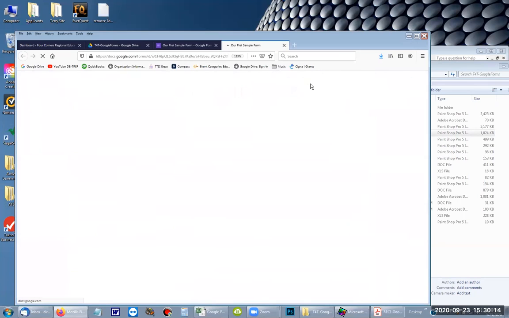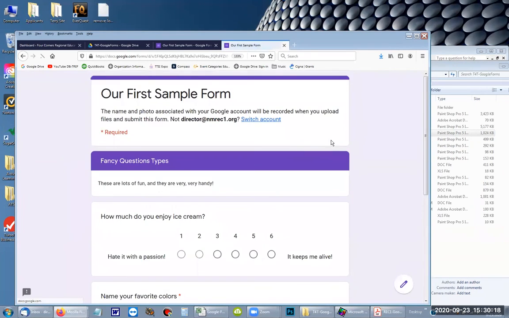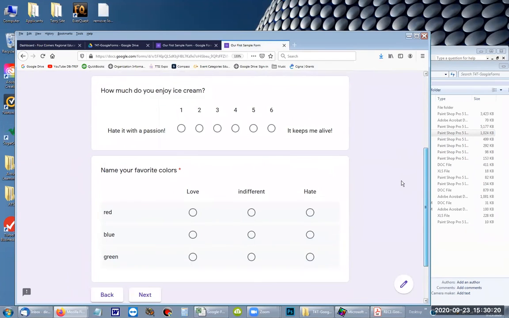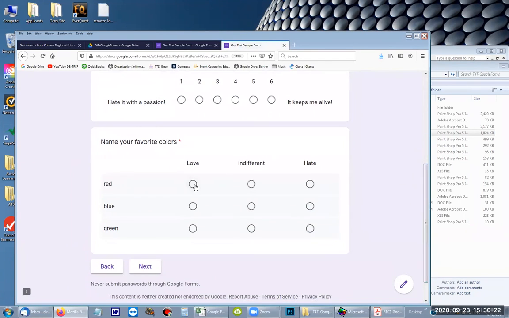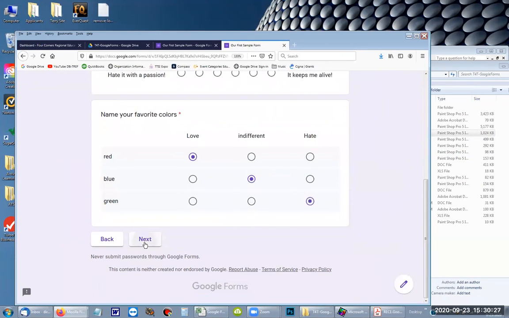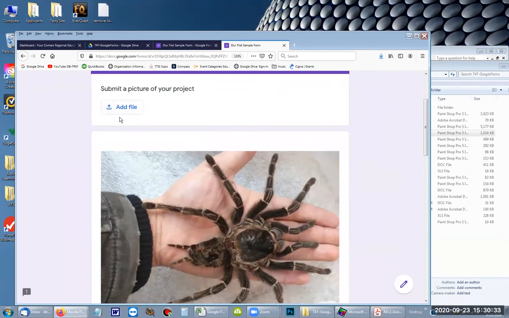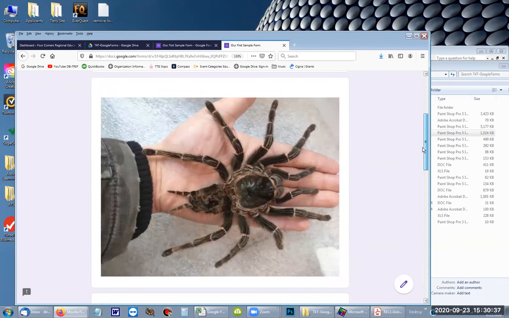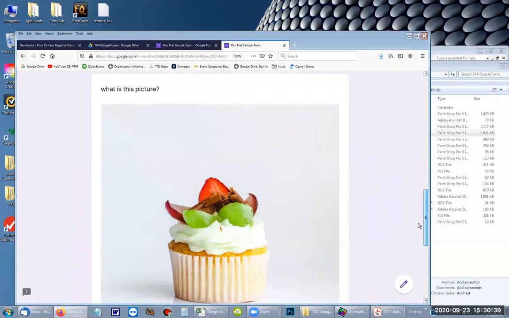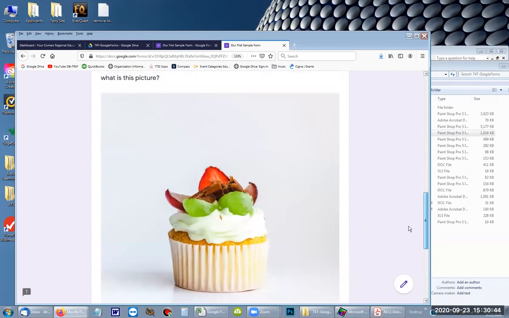Whew. Preview. Let's skip past all of these. Let's go to the next page. We have one which is required because they have to answer each row. Next. Submit a picture. That's where they add the file. Here is a picture just on the page. We're going to ask some questions. Or here is a question about this picture. So that's how we do that.